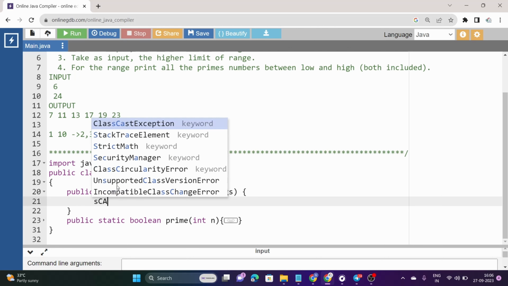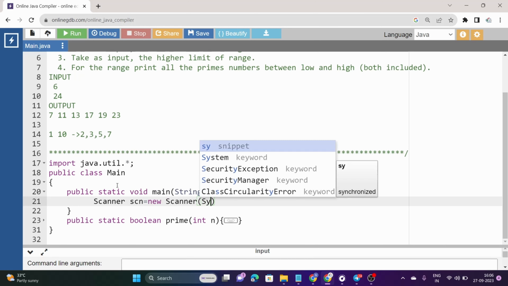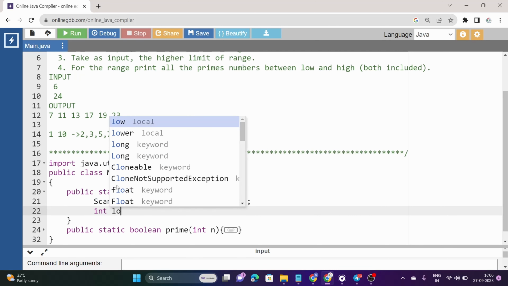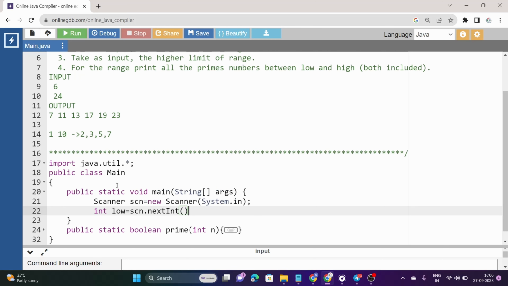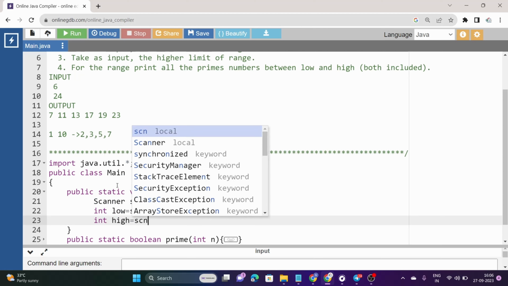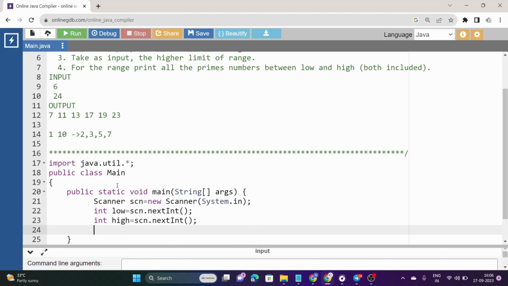So let's see. Scanner sn equal to new Scanner(System.in). Next, int low equal to sn.nextInt(), then int high equal to sn.nextInt(). Yeah, so I get two inputs from the user. One is low and another one is high.